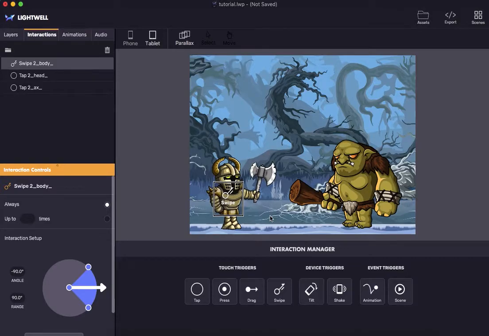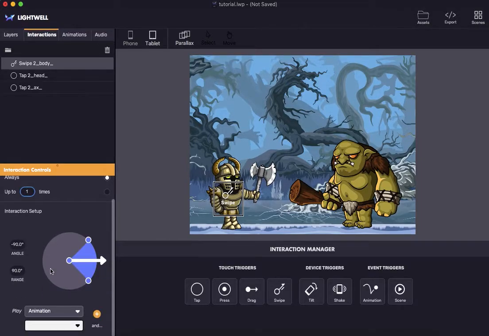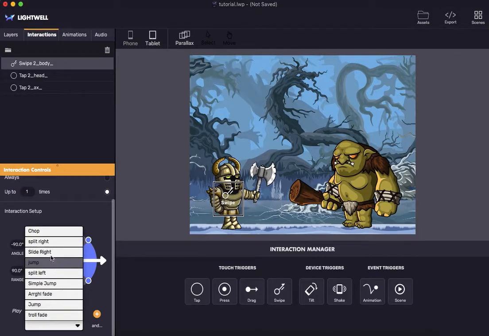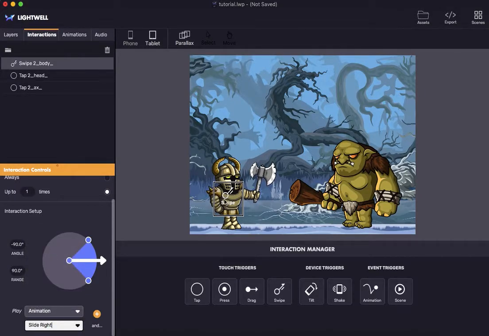And if you're doing this for children, they're going to have a little bit of a harder time even still because of gross motor skills and fine motor skills. You want to make sure that you have a fairly big target for that swipe animation because that's the action that we're going to be using. In this case, we want it to happen once. It's going to swipe to the right. And when that happens, we're going to trigger the slide right animation and our knight's going to slide up to the troll.